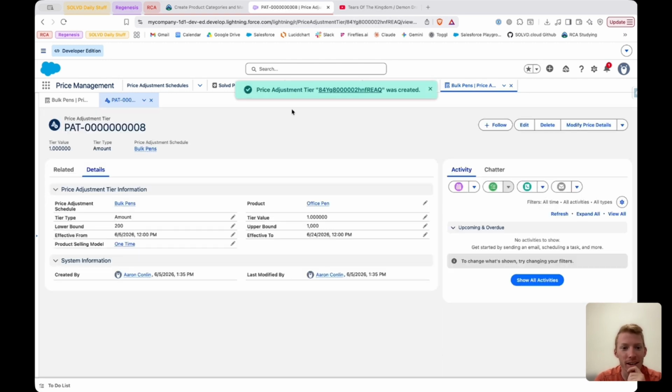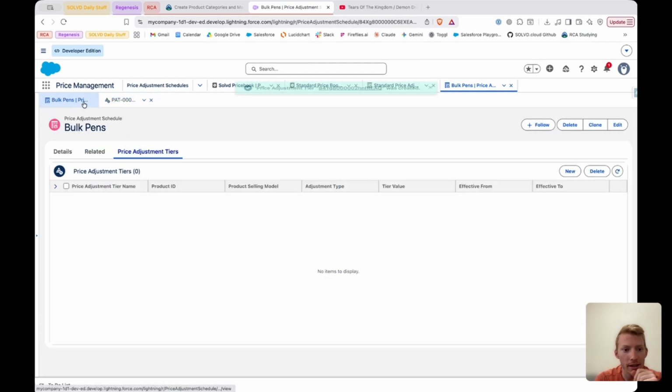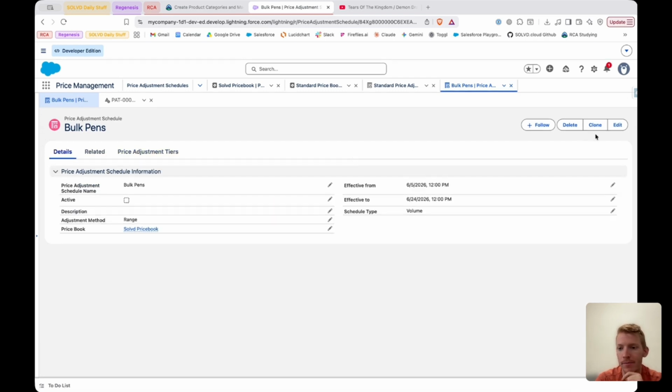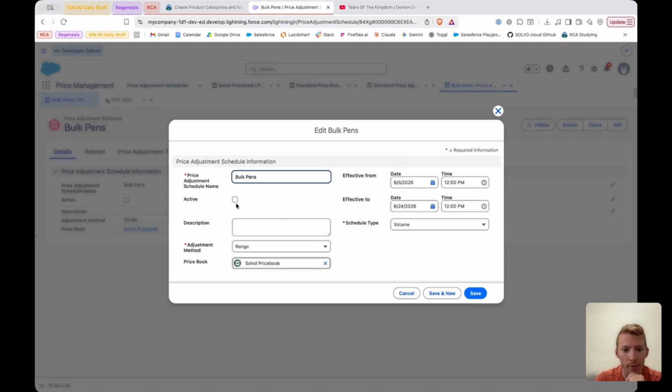Now that we've got that set up, we can hop back into our price adjustment schedule. Now that it has price adjustment tier set up, and hopefully that shows up for us in just a little bit. And now we can click activate.